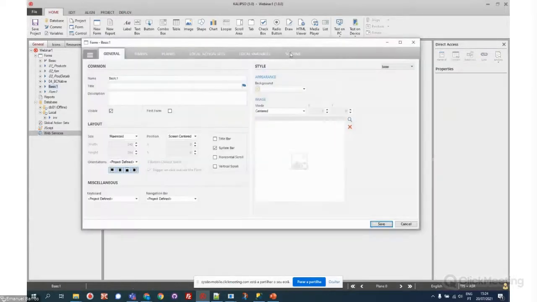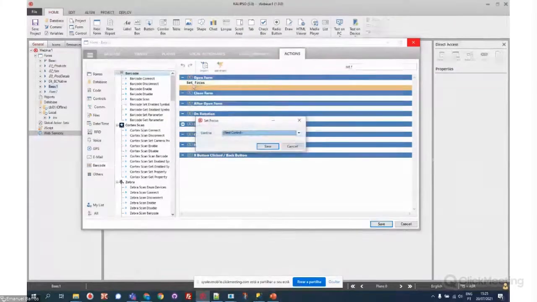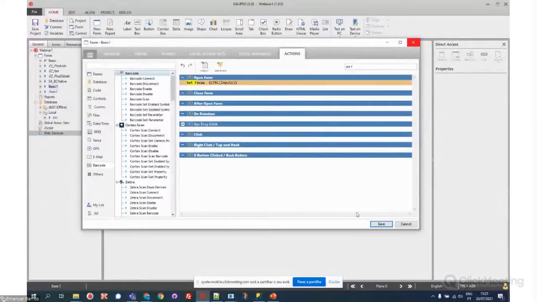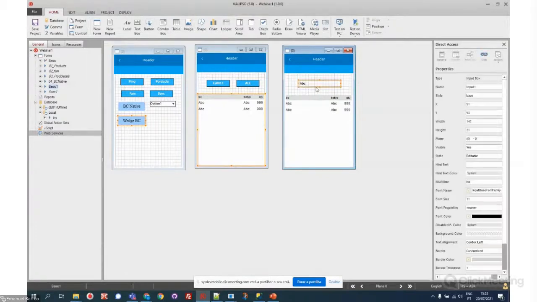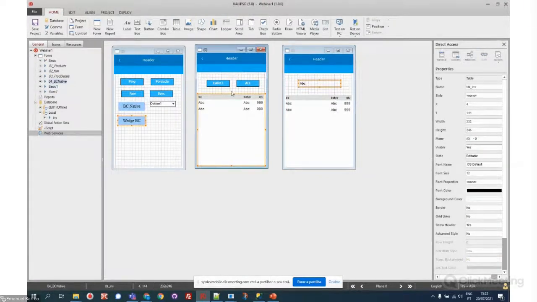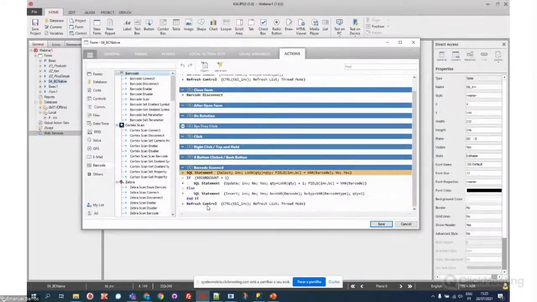I don't need any barcode enable. I don't need any barcode disable. I just need set focus on the input. And I will copy the code.